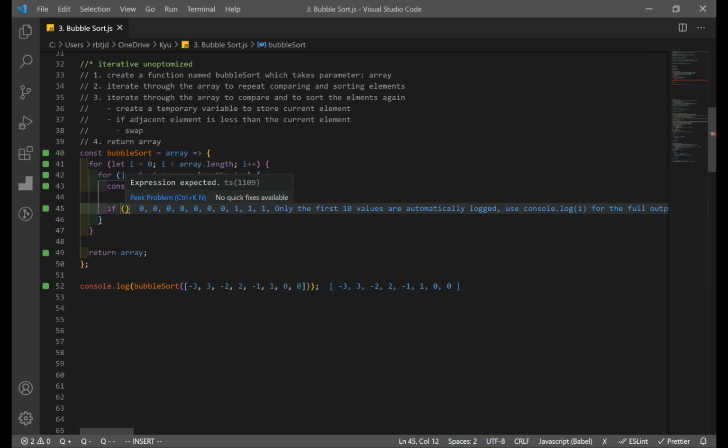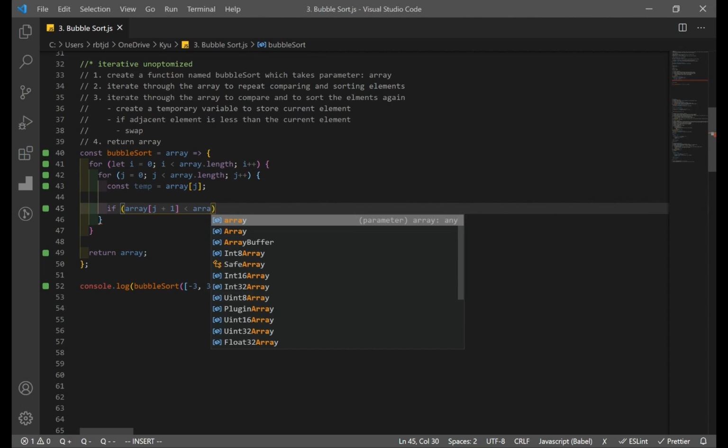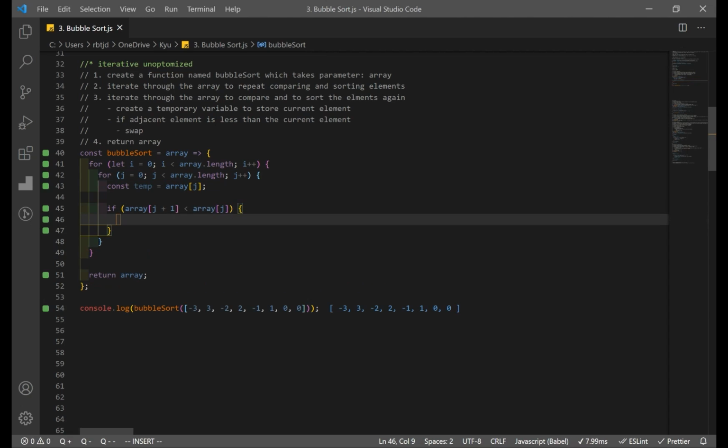So let's write that with code. So if my adjacent element or my next element, which is represented by array at index j plus 1, array at index j plus 1. Well, this makes sense, right? It's array at index j plus 1 because array j is going to be, oops, this should be 0. Our array j is going to be index 0 and j plus 1 is our adjacent element, which is going to be 3. So as our adjacent element is less than my current element, what am I going to do?